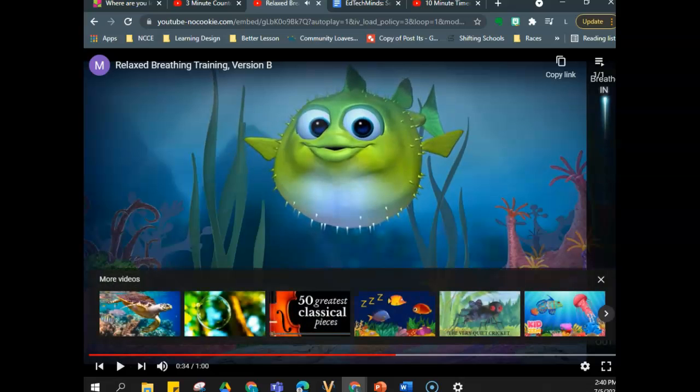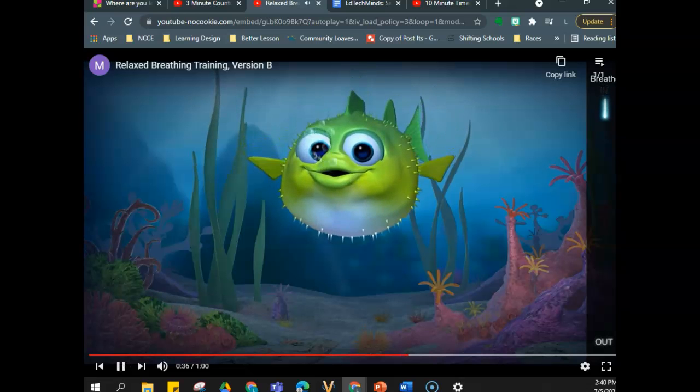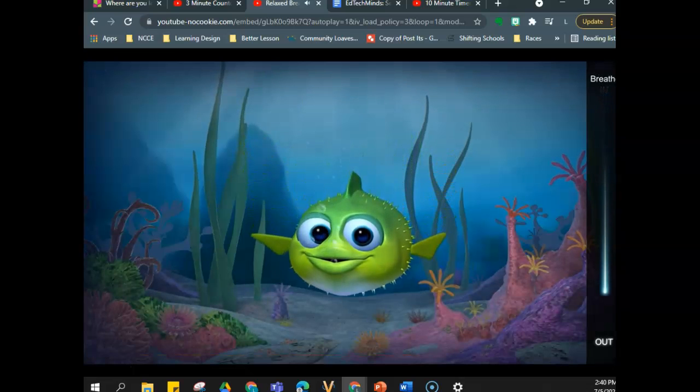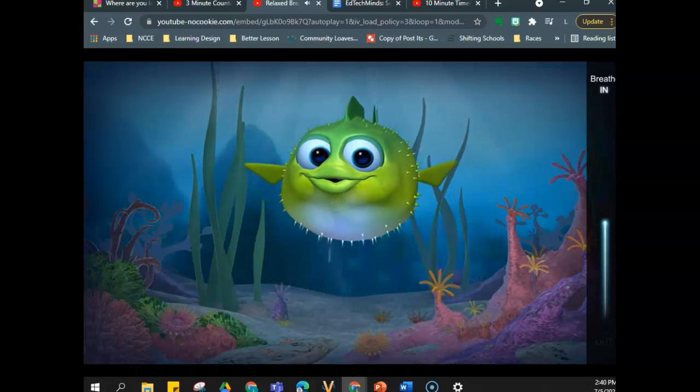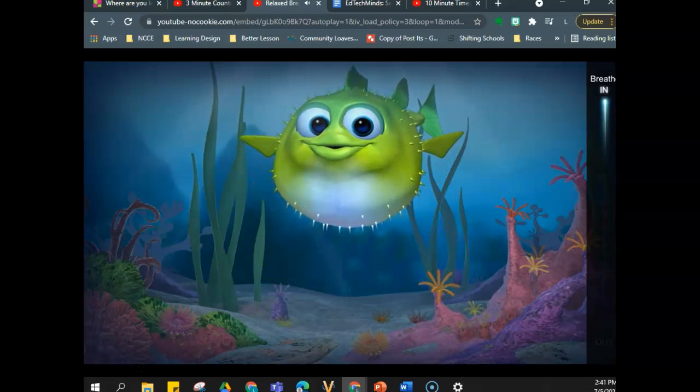Now, this little pufferfish guy, when I hit play, is going to move up and down on the screen in time with the way we should be inhaling and exhaling. So when I click play here, you'll know that there is sound in the background. You're not going to be able to hear it, but it's bubbles and water and it's kind of cool. So as I click play here, you're going to see that he's going to drop down to the bottom of the ocean floor and get small, representing the exhale, and as he moves up, he gets bigger, representing the inhale.